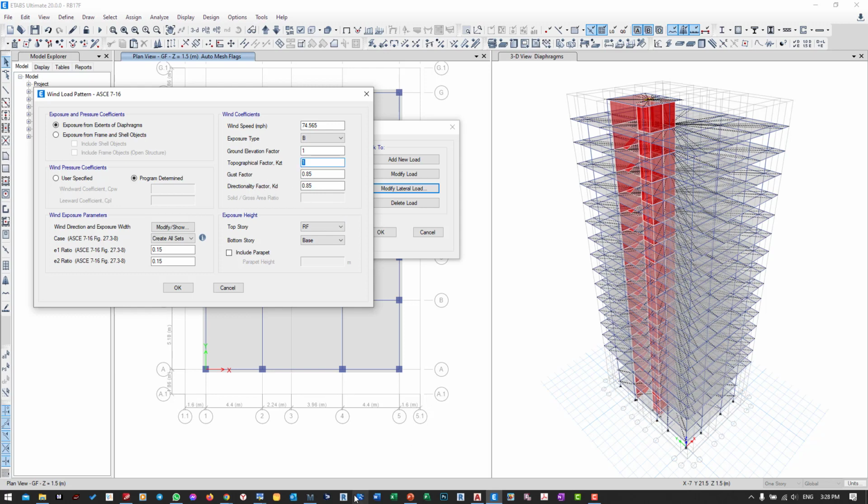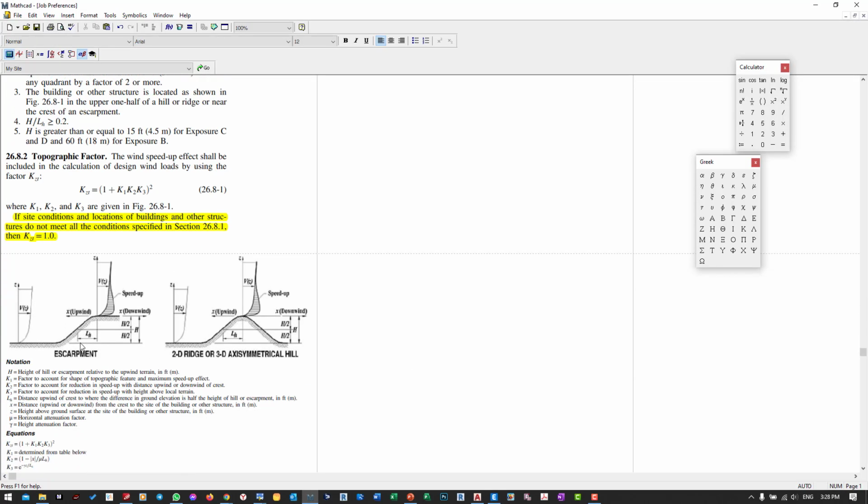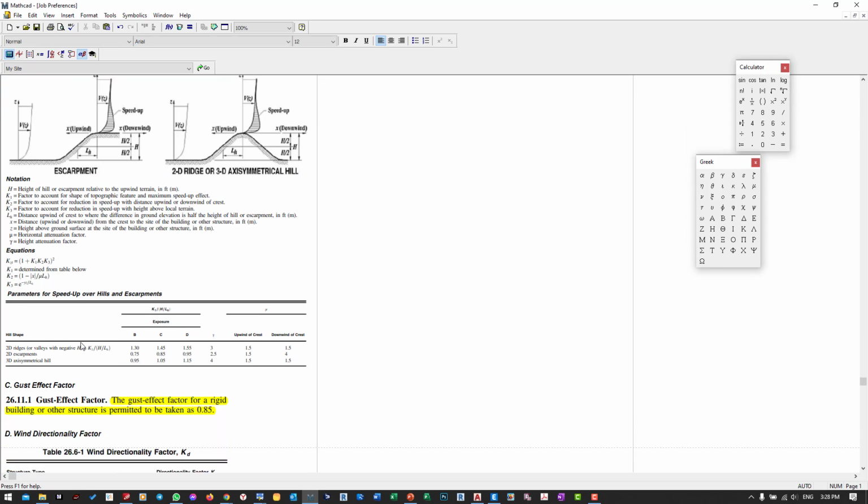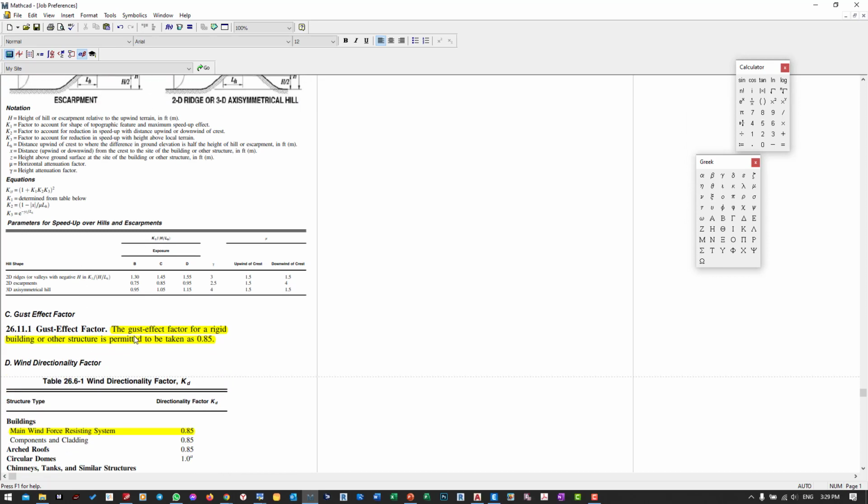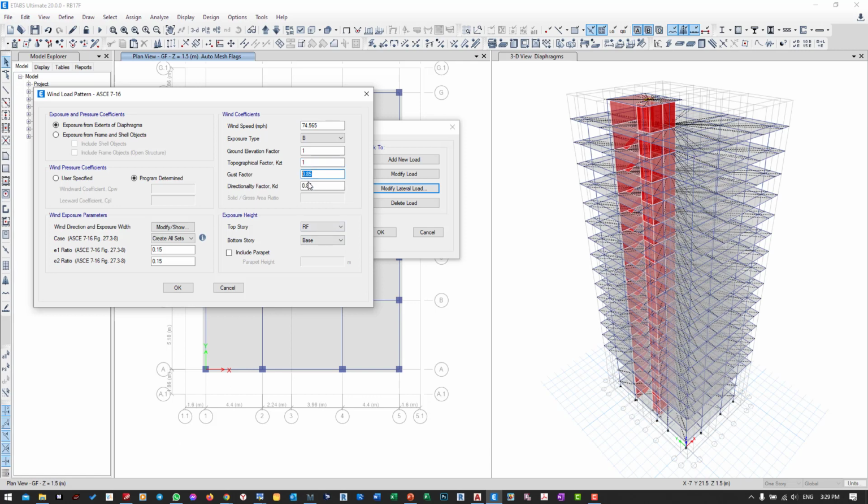And the gust factor. For the gust effect factor, for a rigid building or other structure it is permitted to be taken as 0.85. So I will use 0.85 here.